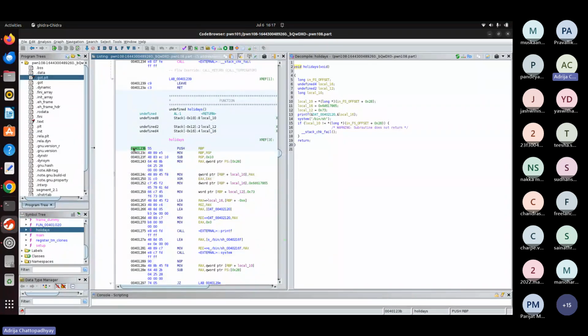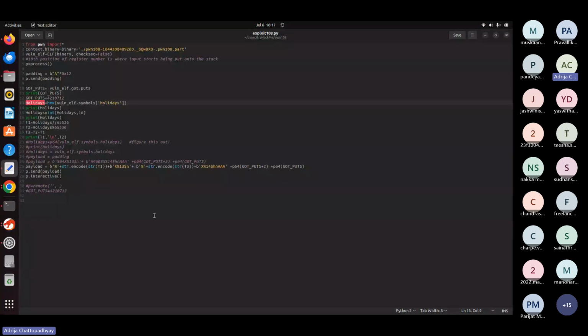I can either directly get it from Ghidra and put it there, or even GDB can give it to me. But how do I get it? Through pwntools. So vuln.elf.symbols, and then you put your function name, and that gives you the address. I'll probably put screenshots of the recording there. So this gives you the address of holidays, and I printed it.